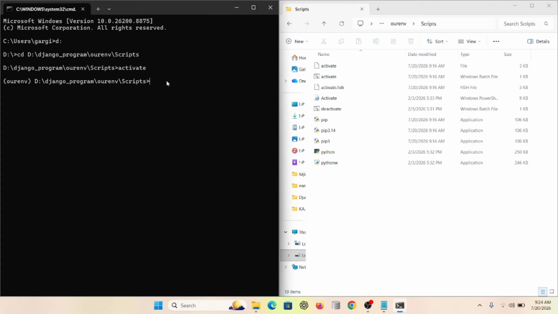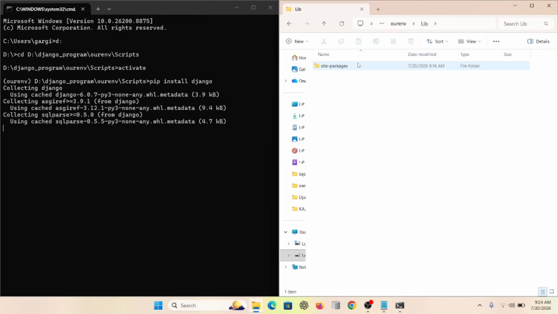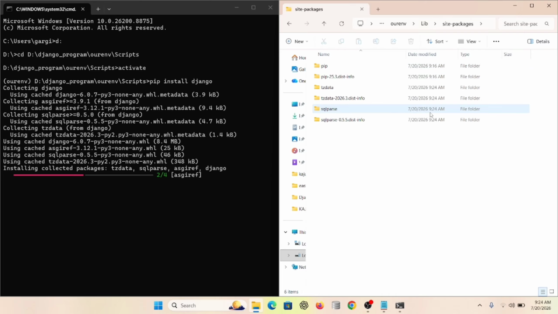For installing, I told you that pip is very important. So we have to write pip install along with the name, and press enter. It takes some time, and in the Lib folder you can see something. You can see some folders have come while we were installing Django.